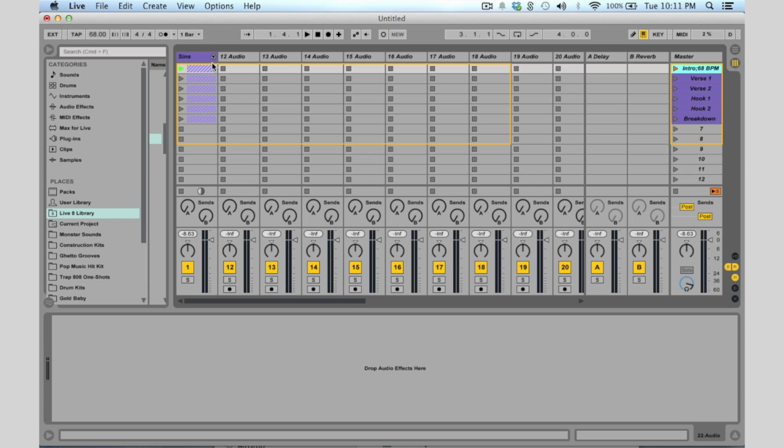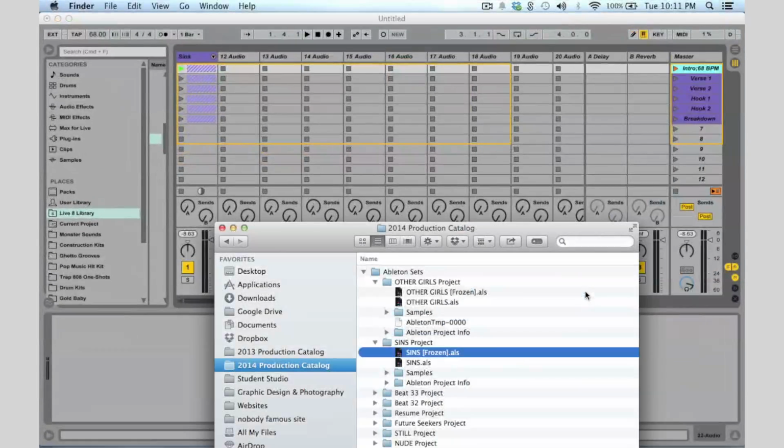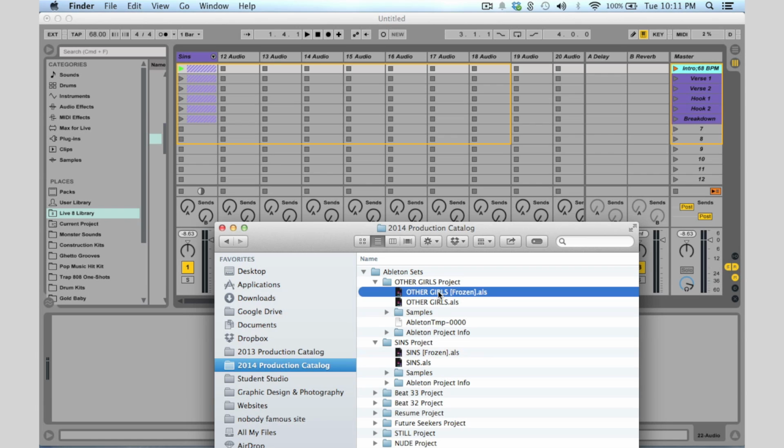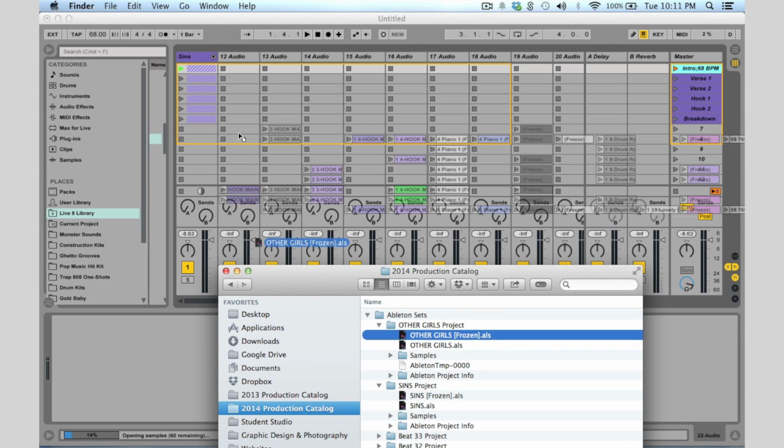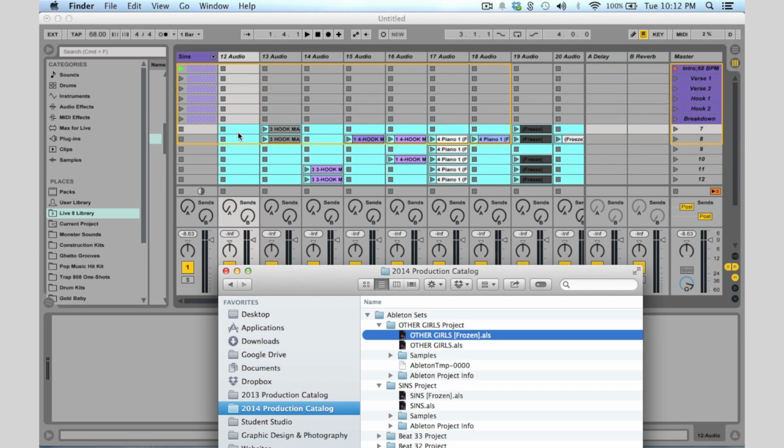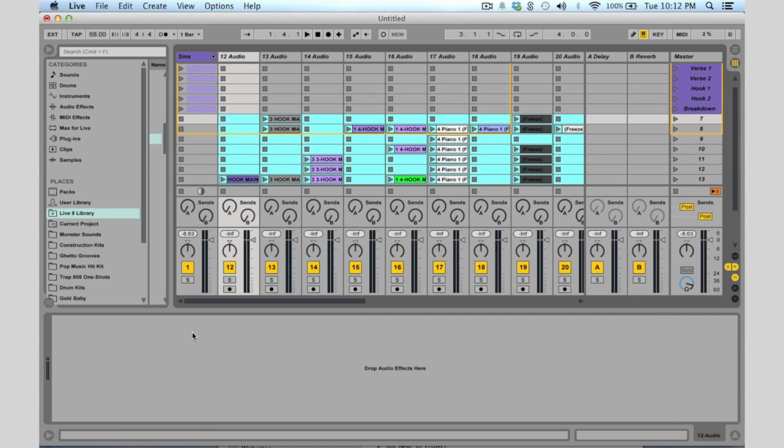Okay, so this beat was called Sins, and I have that in there. Now I'm going to add the next beat. I'm going to go back to my folder, and the session's called Other Girls. The song ended up being called Those Girls, but I have one that's frozen. I'm going to click on it, same process, drag it in, see where everything's going to fall, make sure it's correct, and let go. Boom. I have everything in there.